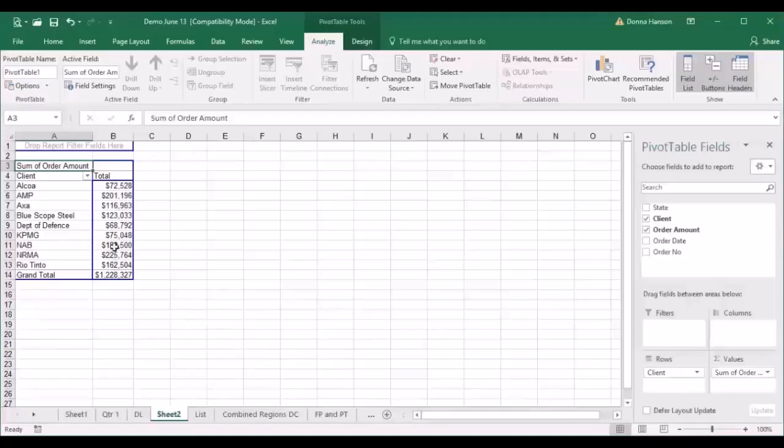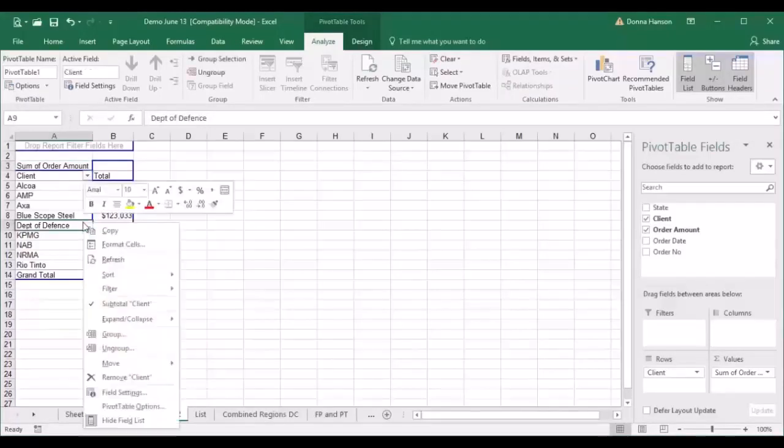Now be aware that pivot tables by default, if something changes in your list of data, this data doesn't automatically update. You'll need to activate a refresh. You can do this in a number of ways. You can right-click and you'll find that there is an option to refresh, or there's an option up here on your Pivot Tools ribbon.